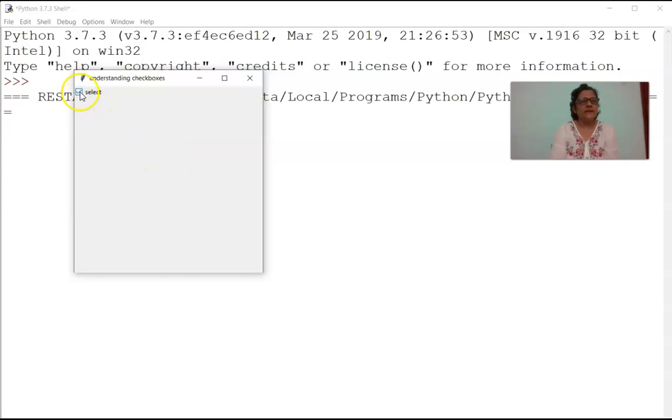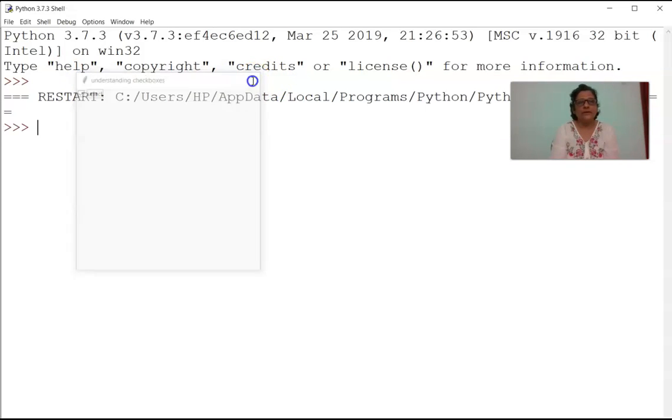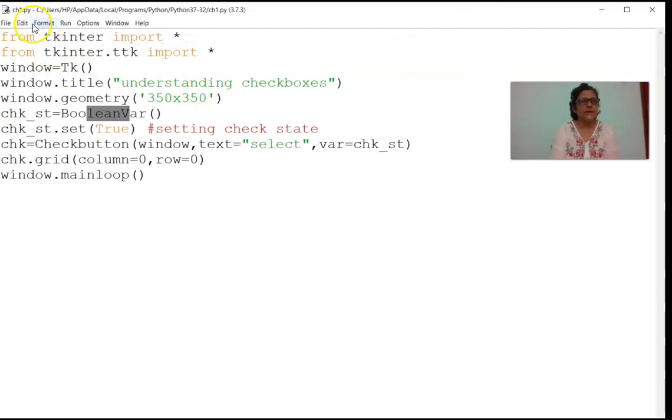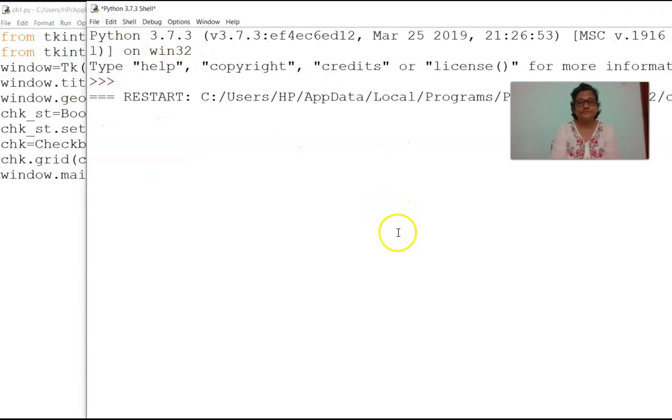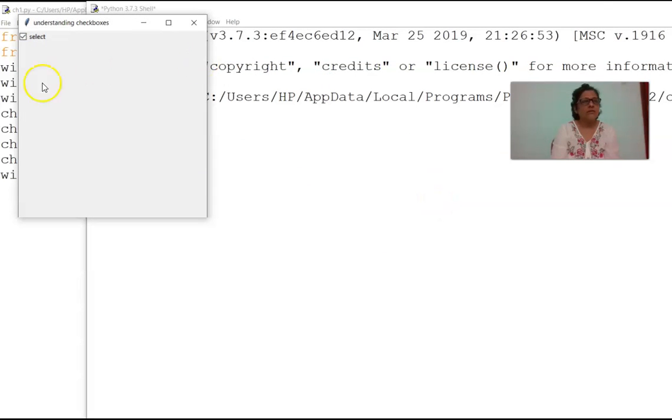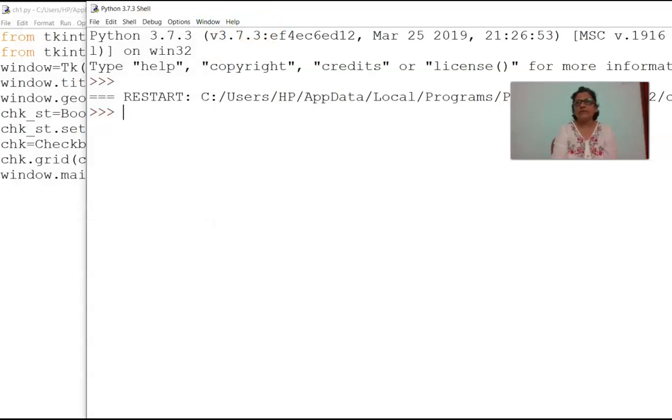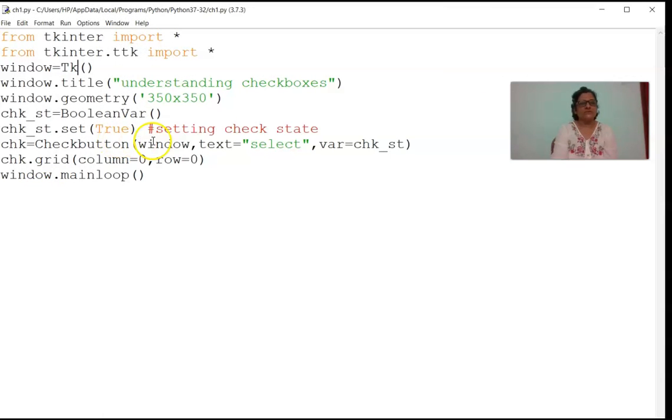You can see here this select. Okay, by default it was selected. Just a minute, I'll run it again. Fine. You can see it's selected by default. I can untick, tick, untick. Okay. So this way we understand how to give the checkbox. Fine. So that is the idea behind it.